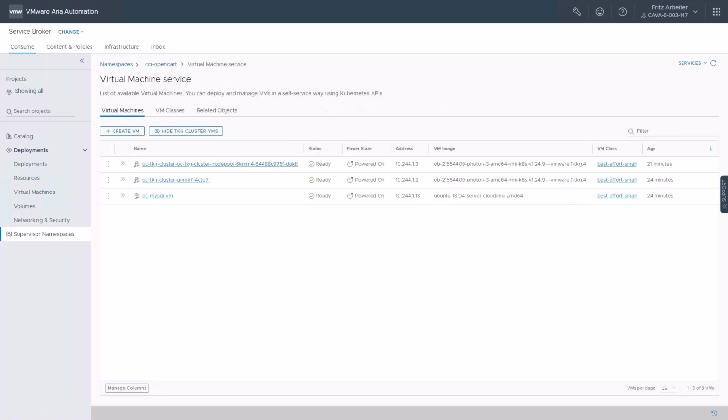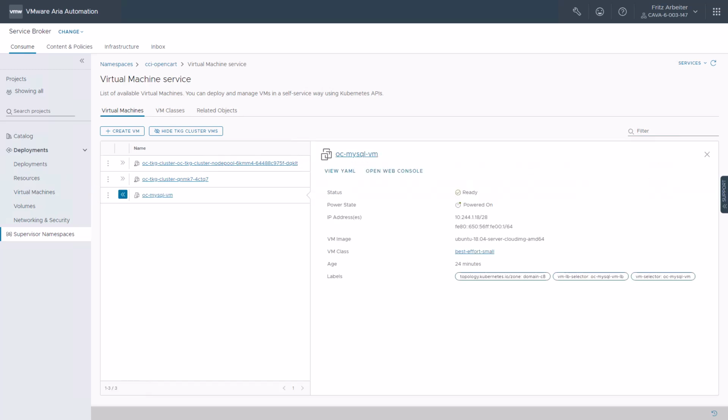Clicking the virtual machine tile shows us the TKG provisioned nodes, VMs, and the MySQL VM along with their status, power state, IP address, the VM image and the class, and its uptime, in addition to the ability to provision additional VMs if needed via the UI within the CCI OpenCart supervisor namespace. Clicking the double arrows on the VM MySQL gives us access to more information about the VM and access also to the active YAML or the VM console if needed.